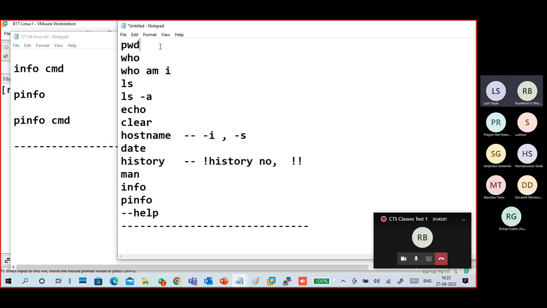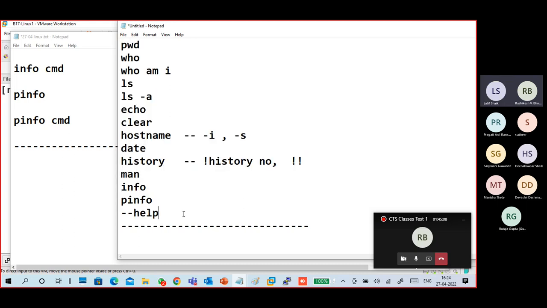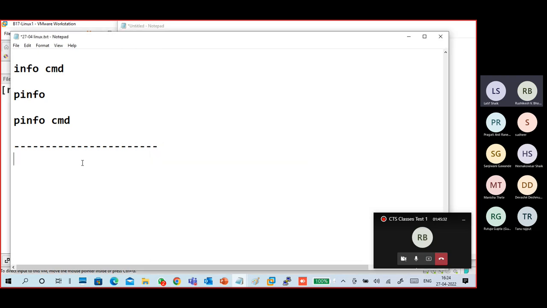Once you are done, you prepare and put all the commands in one place. What to do next day? Next day, start giving descriptions: present working directory, okay? All logins, who is logged in to my current PC? Who is my current login user? What is echo, what is clear, what is date, what is hostname, what are the specific options? Then you can prepare your own notes also.